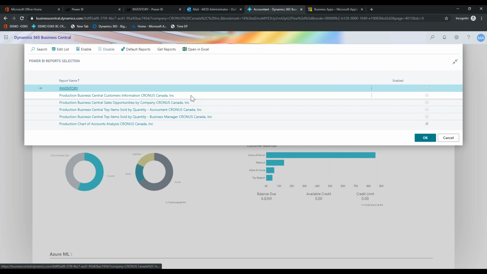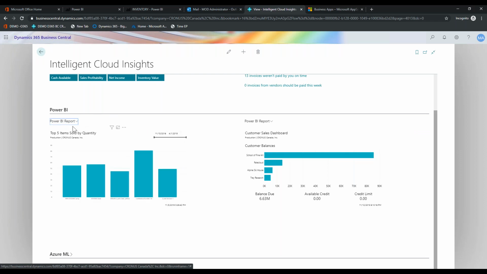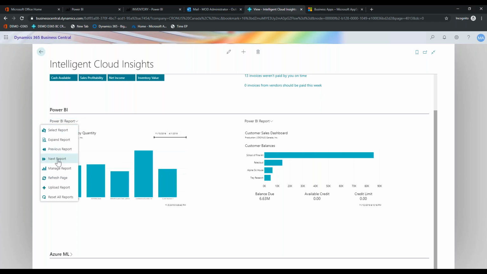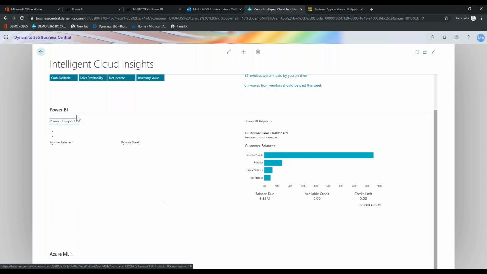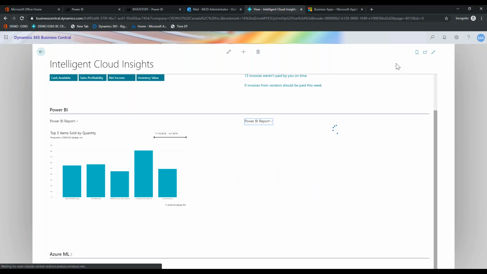Once we are synced with Power BI, we select reports, and we can select any number of reports that are either standard reports or reports that we've generated in Power BI and make those available on our dashboard. Once we've synced those reports, we can scroll just like we did with the standard Business Central KPIs and indicators. We can scroll through those reports on our home screen. And that is true for your Insights page as well as your home page.